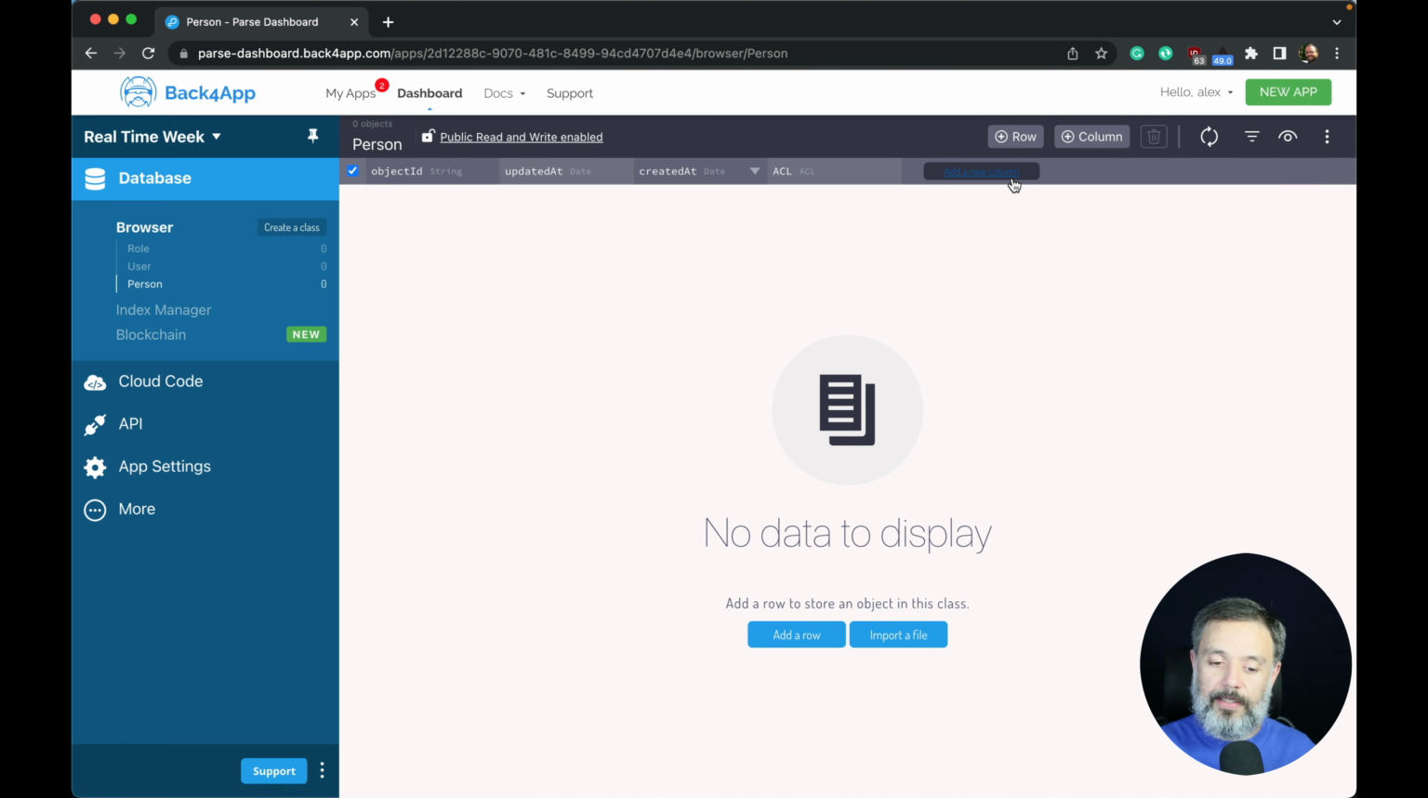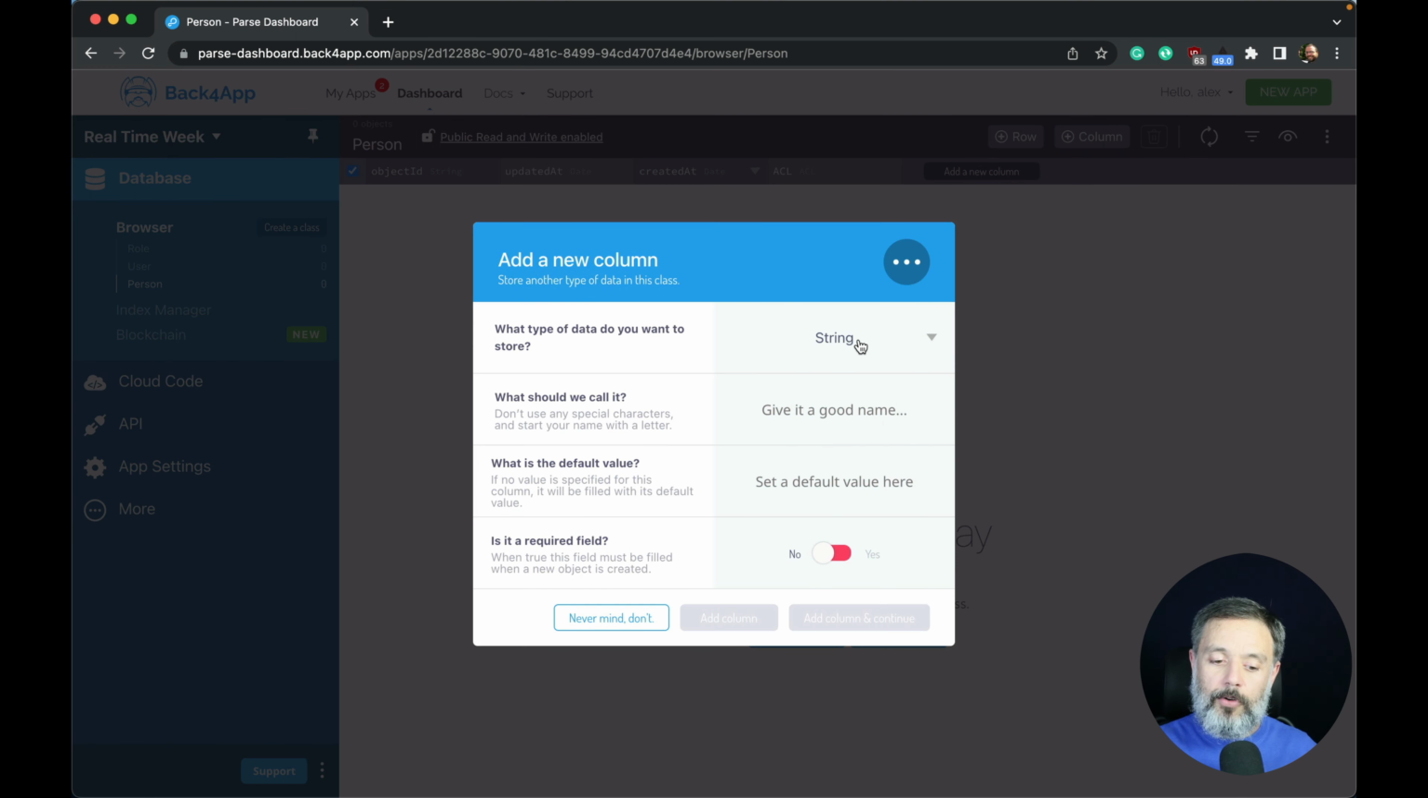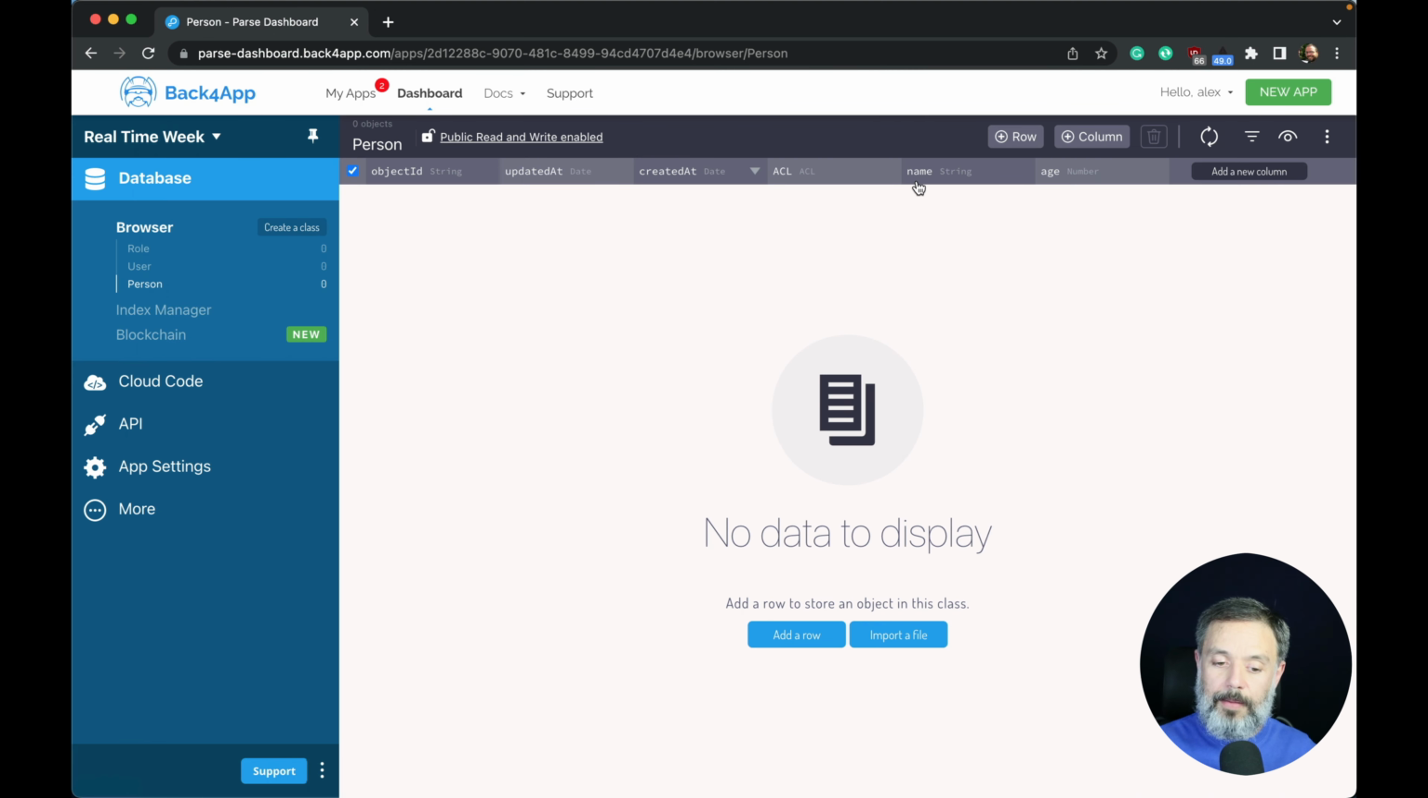To do that, you click this add a new column button. I'm going to leave the data type as a string and call it name. And then I'm going to add another property that will be a number, and I'm going to call it age. And as you can see, my name as a string is here and my age as a number is also here.